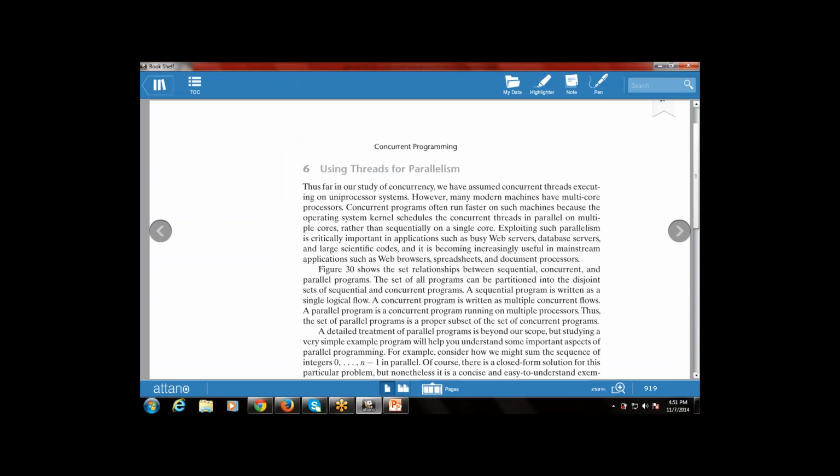So far in our study of concurrency, we have assumed that concurrent threads execute on a uniprocessor system. That is, till now we have covered how multiple threads execute in a uniprocessor system. But many modern machines have multi-core processors, that is, more than one processor. Concurrent programs often run faster on such machines because the operating system kernel schedules the concurrent threads in parallel on multiple cores rather than sequentially on a single core.